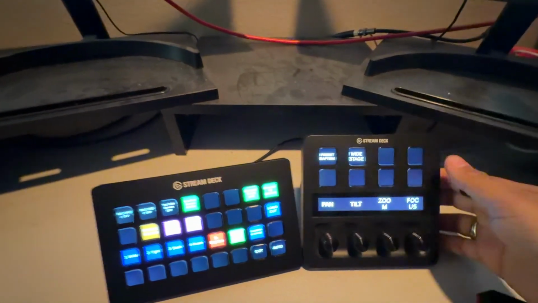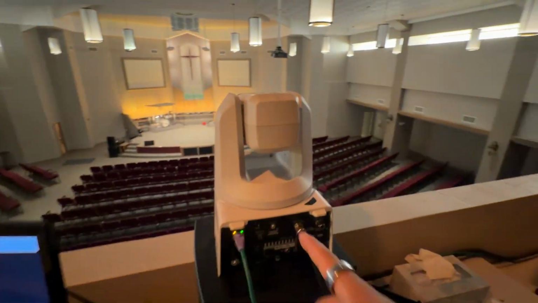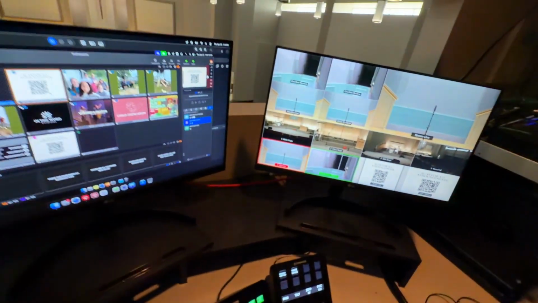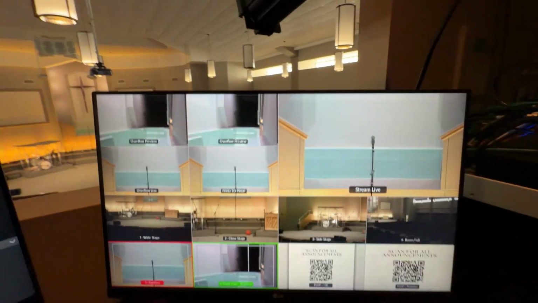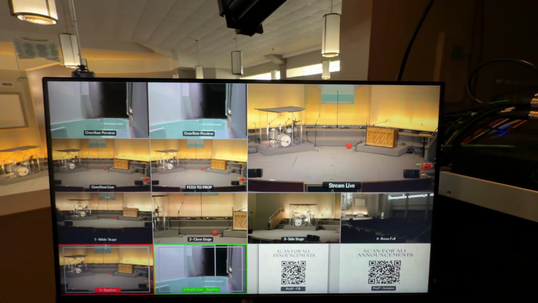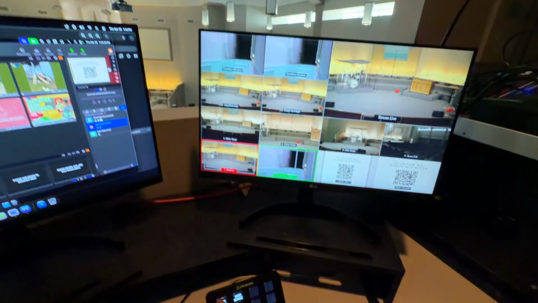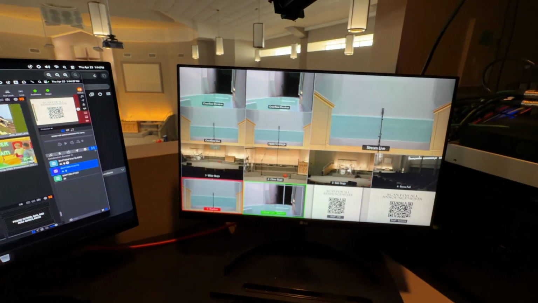On this right side, we have another stream deck, this fancy one with knobs. This controls our RoboCam, which is this one up here. So this is our RoboCam, which is being controlled from the computer over here. So we come back over here, you'll see that it's showing the baptistry is already framed up and everything. So if for some reason it looks like this, like it's just not the right shot, just hit preset baptism. And when you hit it, it'll just reframe again.